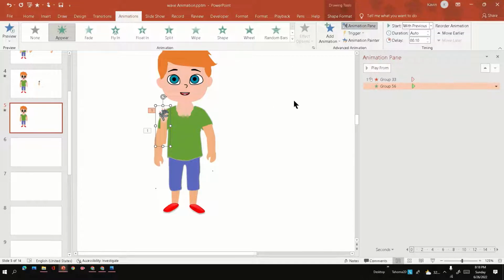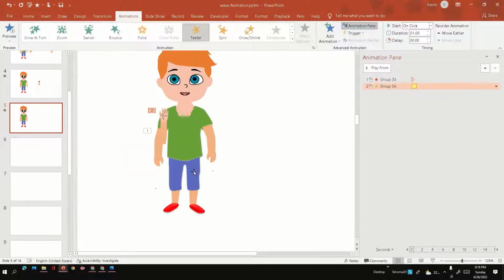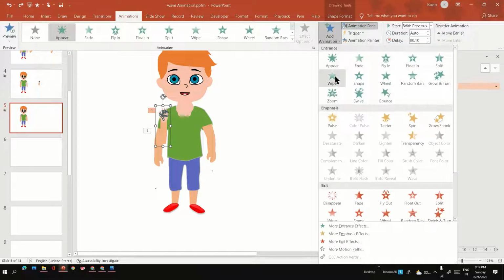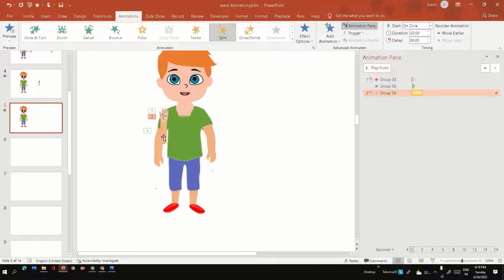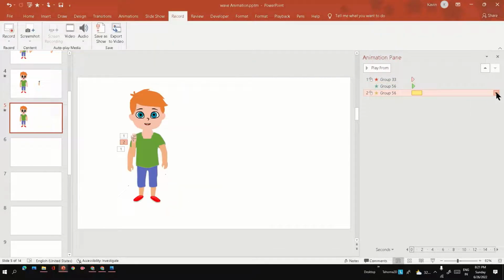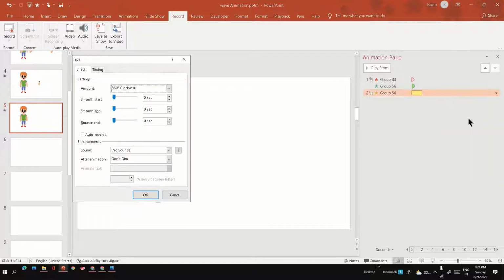In the last tutorial we gave the teeter animation, which is similar to waving, but here the teeter animation is not sufficient, because we need to wave the hand to a certain angle. So for that, I'm going to use the spin animation. Now it looks a bit odd, but let's fine tune the settings.